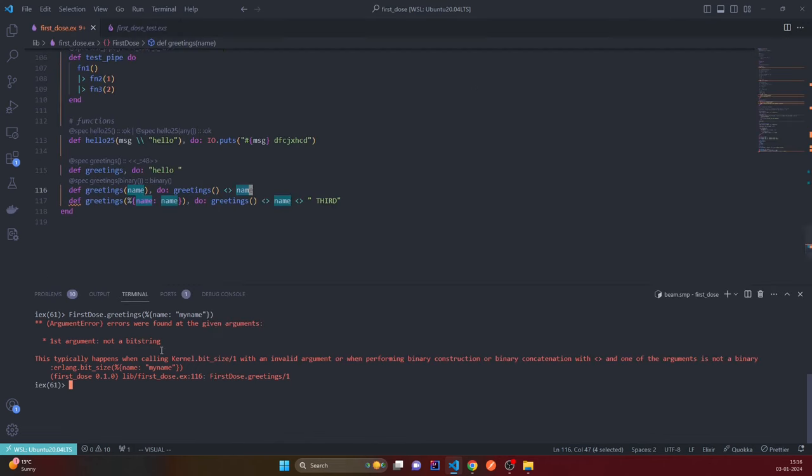So this is erroring out because we are passing a map. Map is just fine, but it is trying to concatenate a string with a map. It doesn't work. This operator only works with strings. Map is not a string. The point is, we are pattern matching name.